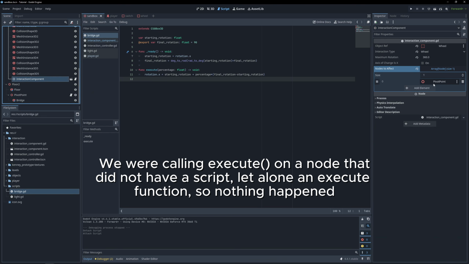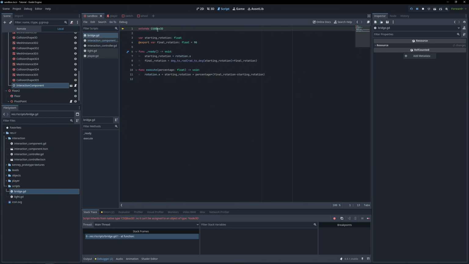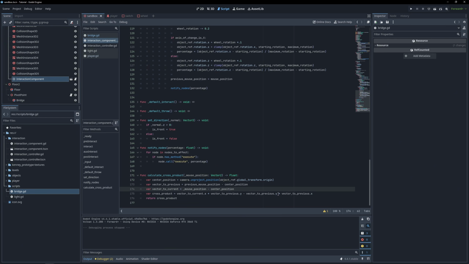So you can see here we were already affecting the pivot point, but the script was on the bridge. So now that the script is on the pivot point and we are trying to affect the pivot point, this should work. So let's go ahead and test and find out. And I've actually just got an error because this is no longer on a CSG box, so make sure you just change that to Node 3D. That was also incorrect because our cross product was wrong. You see, we should be multiplying our vector to current y value times x.